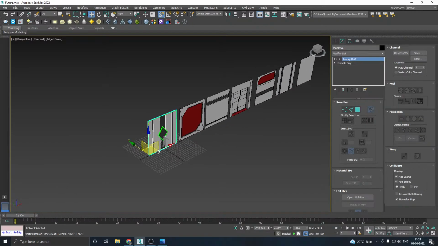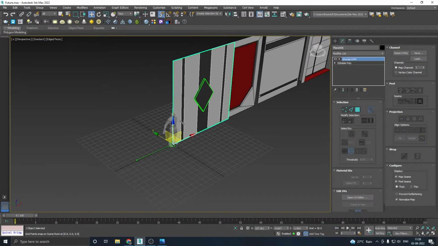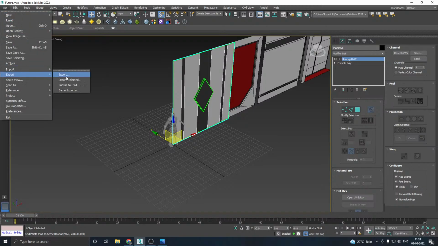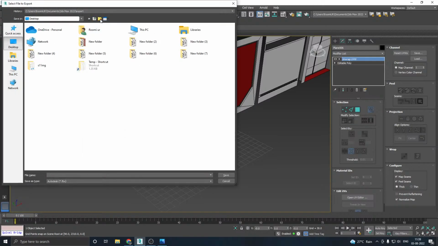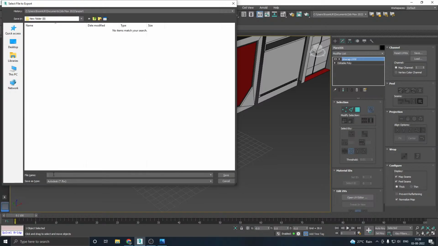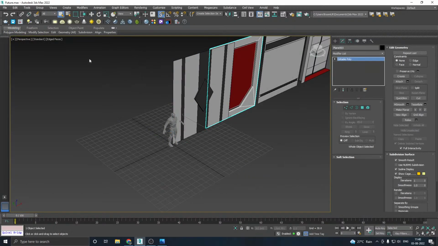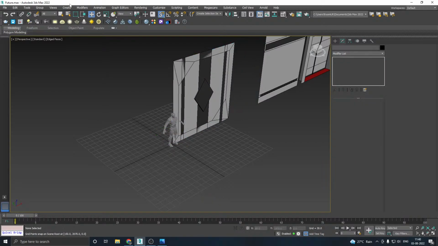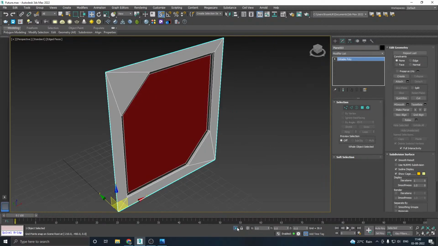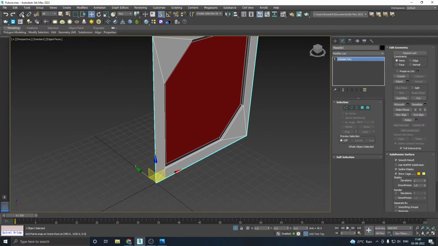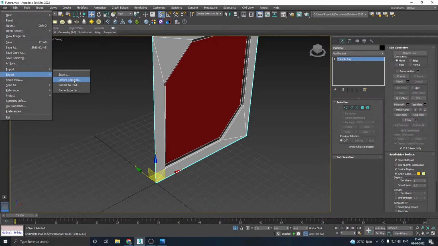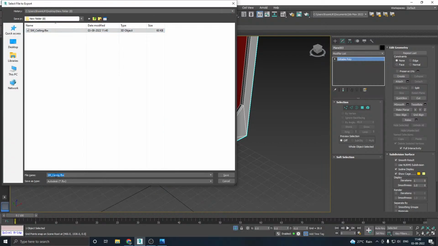So we'll export everything. No, export selected. Desktop, new folder. I'll call this ceiling. Selected. So this will be our wall one.